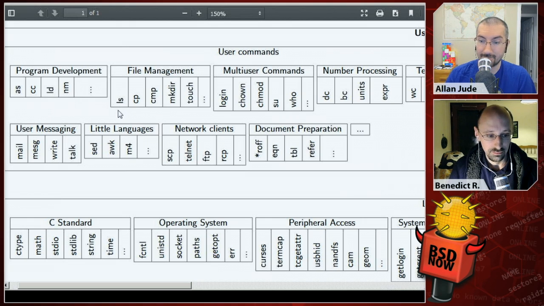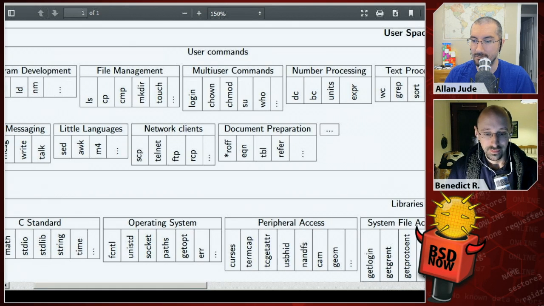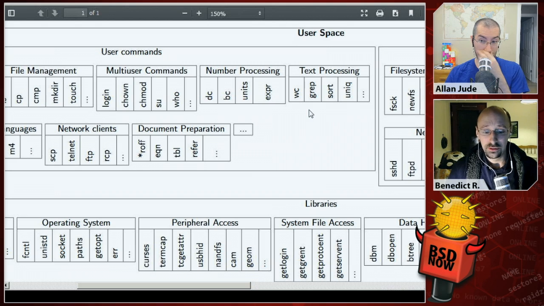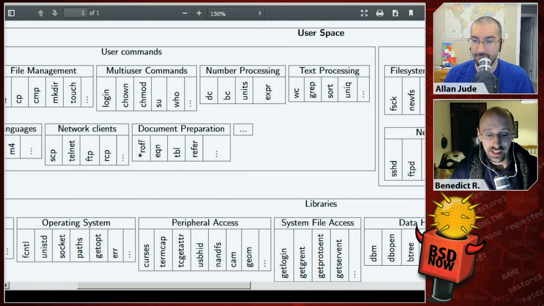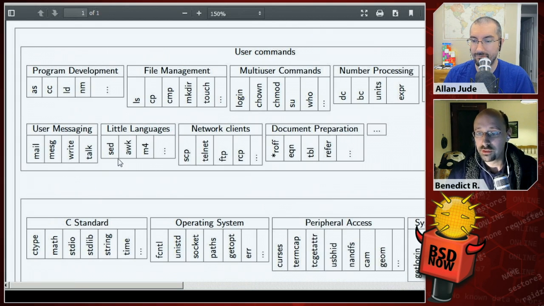And then we have file management. You have ls, cp, rm, mv, etc. But also cmp to compare 2 files to see if they're the same, and mkdir, touch, etc. Multi-user commands like login, chown, chmod, su, who, etc. Number processing, and then text processing. Oops, did I scroll too far? No. Everything is there that you expect in a Unix system, nicely ordered and well sorted out for you, so you can find which tool belongs in which category.